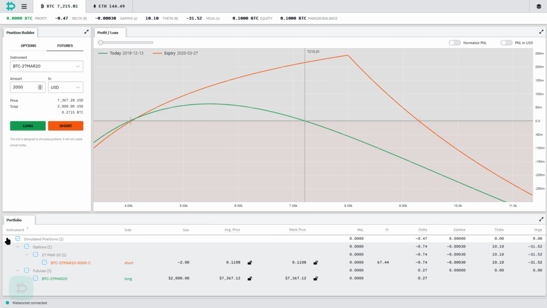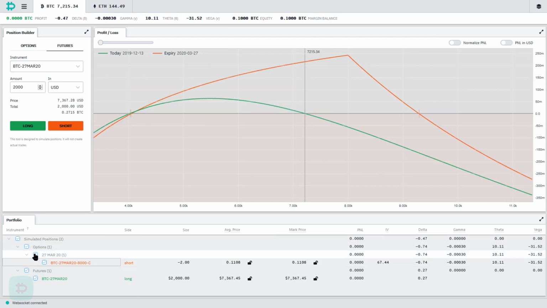You can use these to select which positions will be included in the portfolio. These are grouped so that you can also select or disable positions individually, all the futures or option positions, or the positions for a certain expiry date. The size, average price, and mark price can also be adjusted for all positions. For option positions, the IV can be adjusted as well. This will change the mark price to line up with the chosen implied volatility.